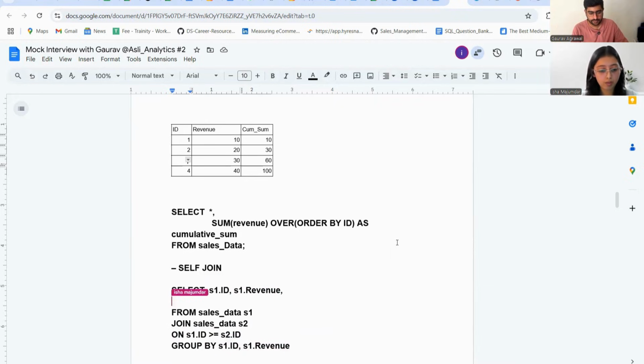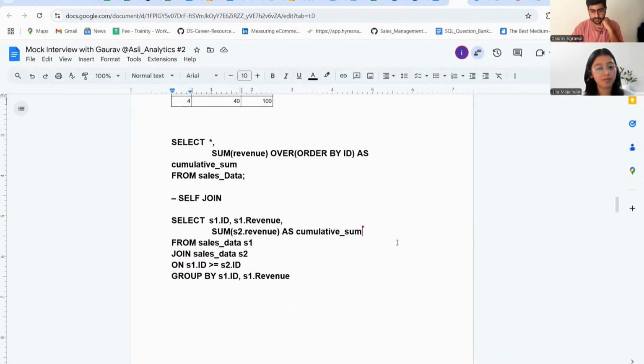And the sum of S2.revenue. So this will be our cumulative sum. Perfect. I think you have the answer. I think the first one is the optimal approach. This was the trickier part of the question, which you already solved.